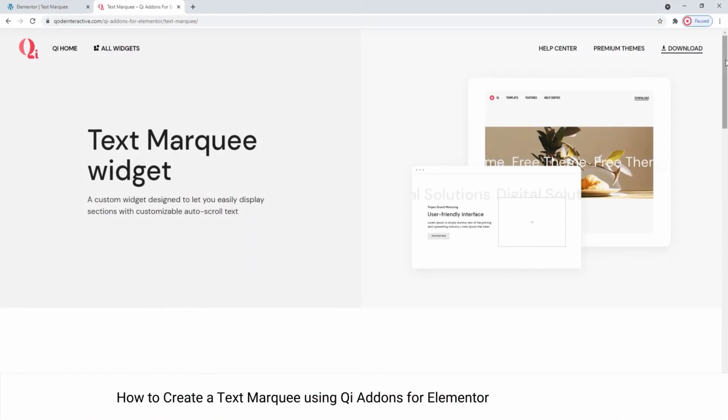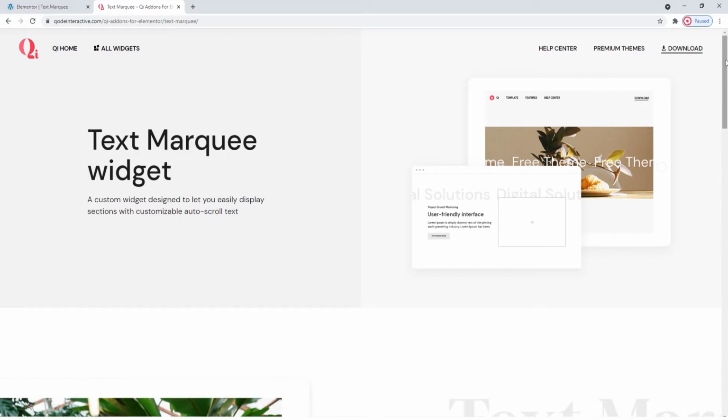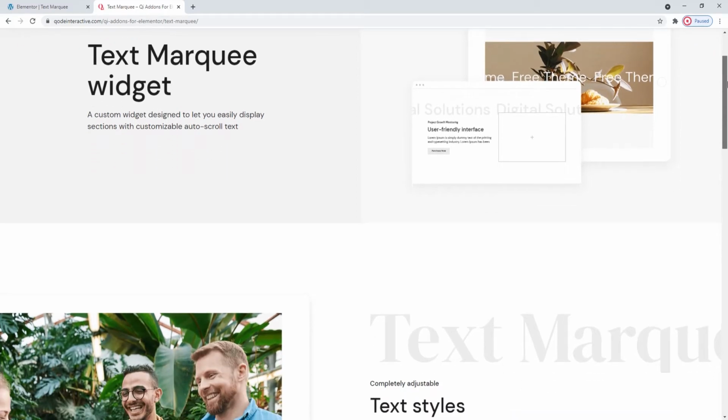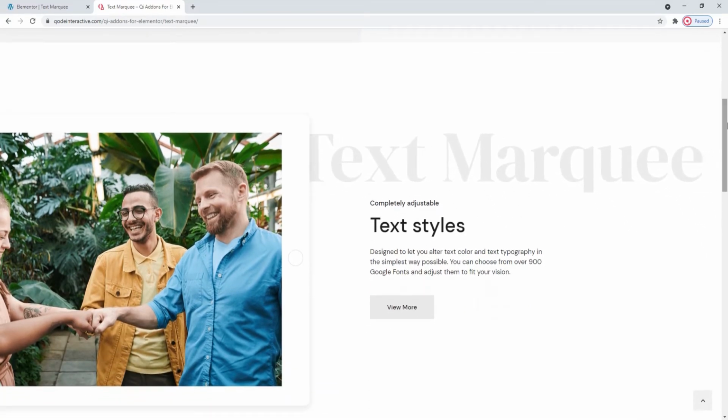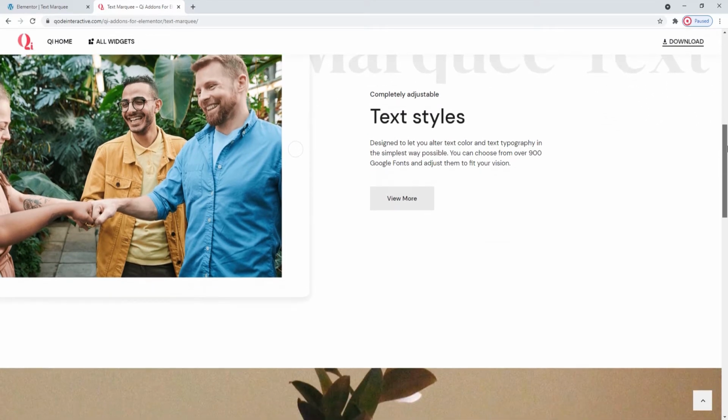Today we'll be taking a look at how you can create text marquees for your site using the Text Marquee widget from our Qi Addons for Elementor plugin. We're on the page where you can see some examples of how this widget can be used and its possible stylization options. Some of these include different text effects, variations in color, adjustments to the typography options, and so on.